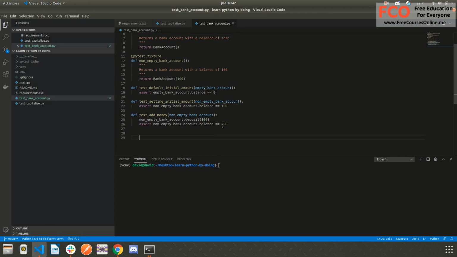Okay, now the fourth test is going to be test spend cash, and again it's going to receive a new instance of this non-empty bank account, and here we're going to withdraw. So that's how the method is going to be called, and we're going to withdraw $50, and we're going to assert if the balance is now 50.